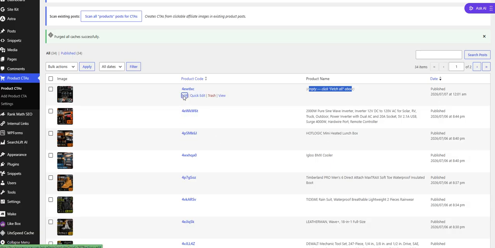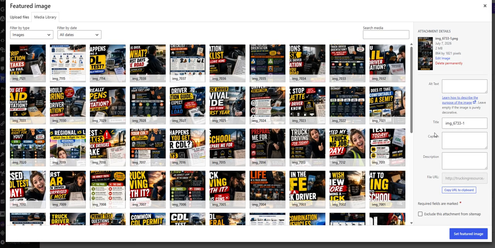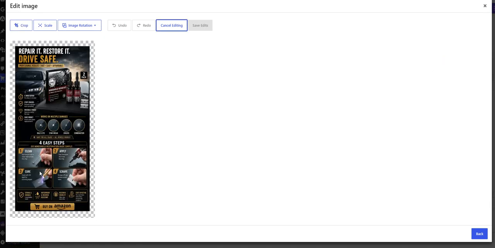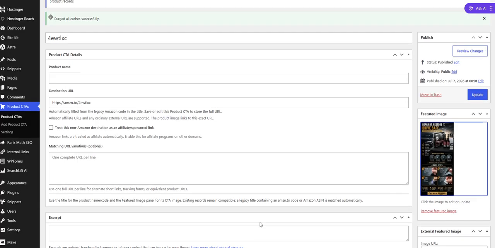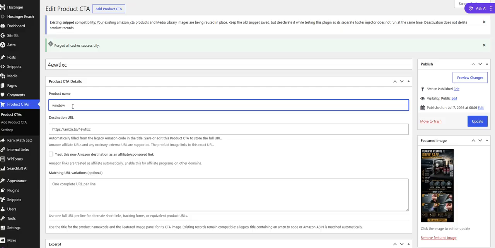So I can go into edit, and it's going to give you all the information. So right here, now it's going to let me open it, maybe. I want to make it big so everyone can see. Okay, that's about as big as it's going to be. So I have this nice call to action, buy on Amazon, really cool image. Again, we can change the name, which I need to add. This is a window repair kit.